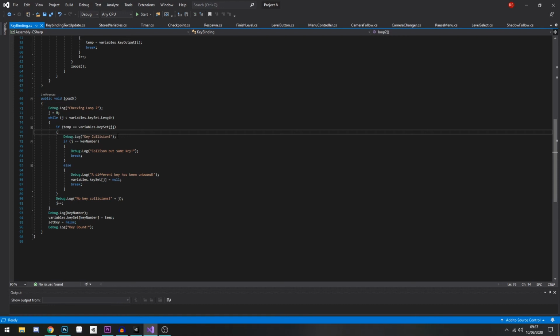If it is, it runs key collision, and it checks if J, which is the loop number, is the same as the current key number. Now if that's the case, then you're trying to set the same key that you've already set to the same key. So there is a collision, but it doesn't matter. It breaks out of the loop and just sets temp to the key. It runs key number just so you know which key is being set, and that breaks the loop there.